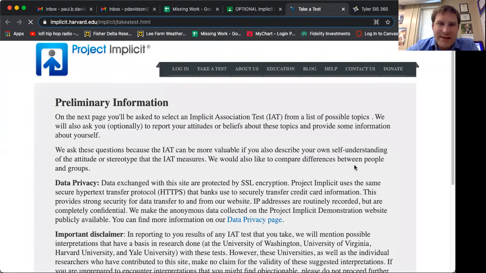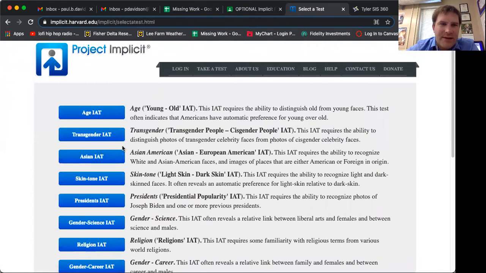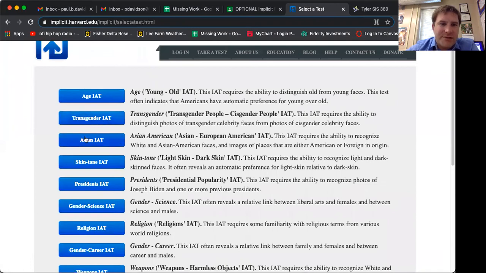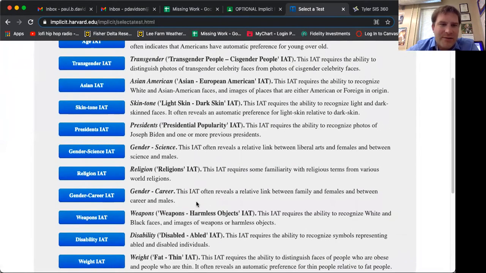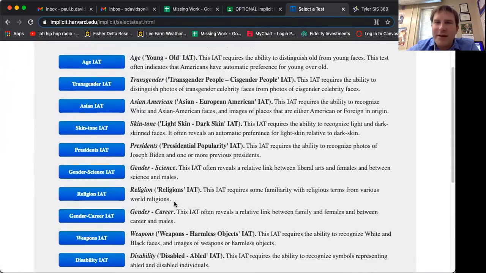This is what it will look like. I'll take you to this. You have a variety of ones that you can pick from. You'll click I wish to proceed. And you have, are you ageist? Do you have problems with transgendered individuals? What about Asian Americans, skin tone, presidents? Just pick one and you can go from there.